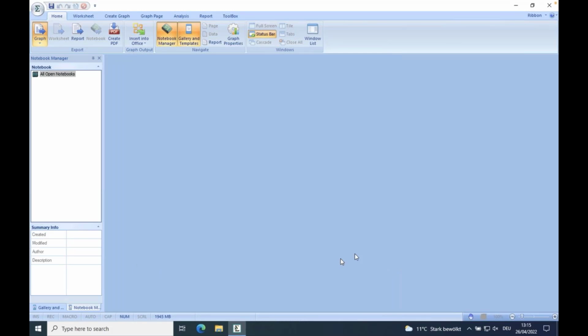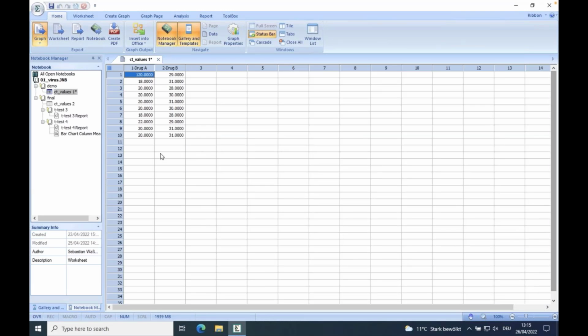I click on cancel because I prepared something for us. So I open just the notebook I created with some demo values, some demo data. And I mentioned that I want to compare two treatments for a virus infection. And of course, there are many measures to measure the viral load, for example.